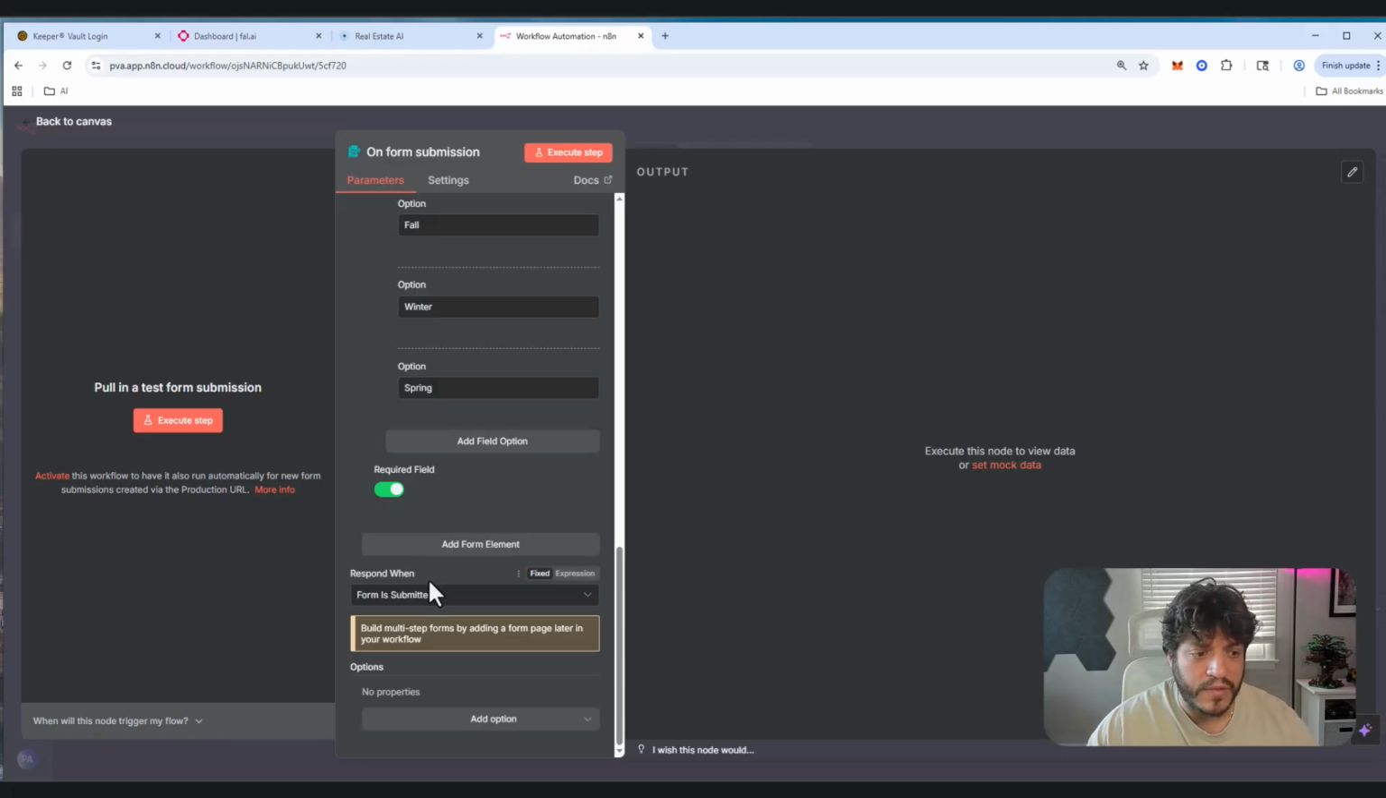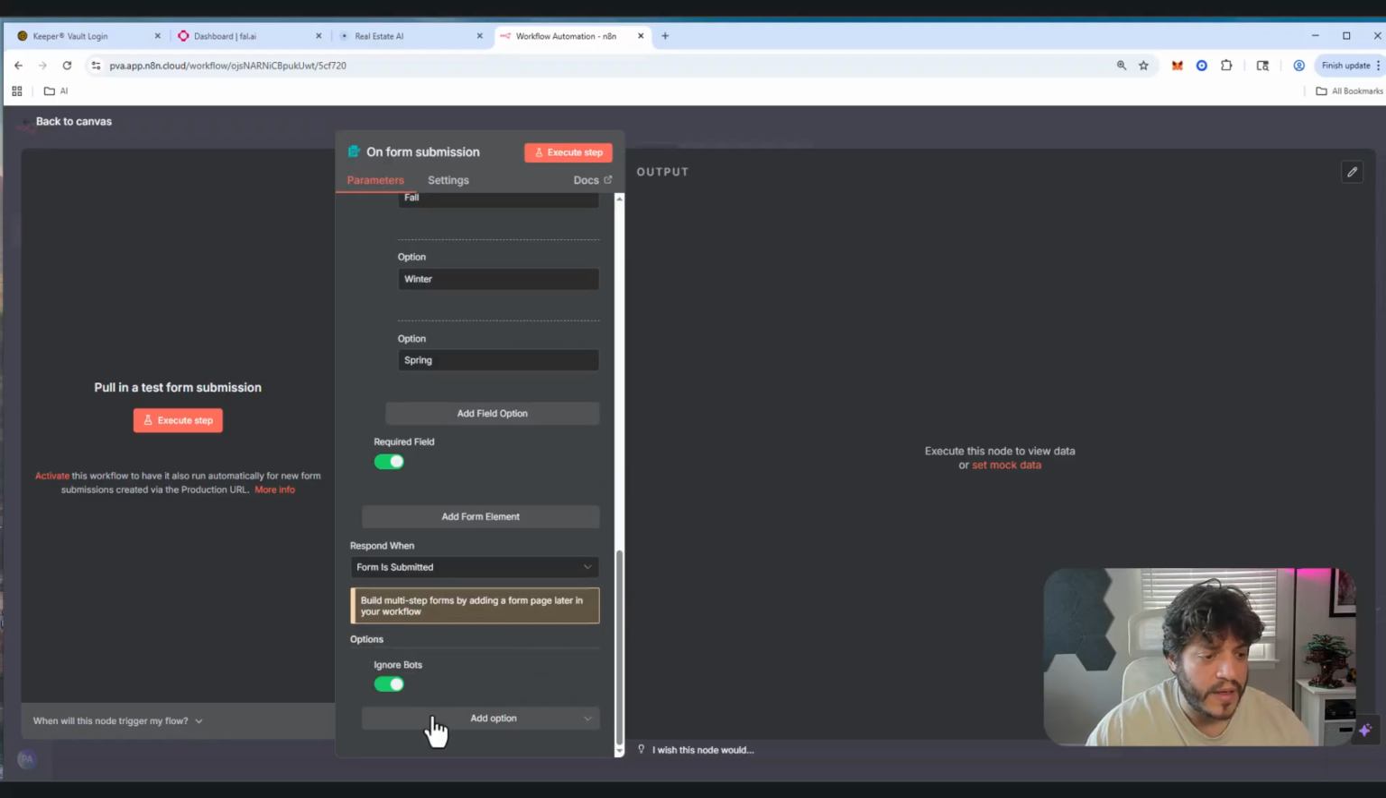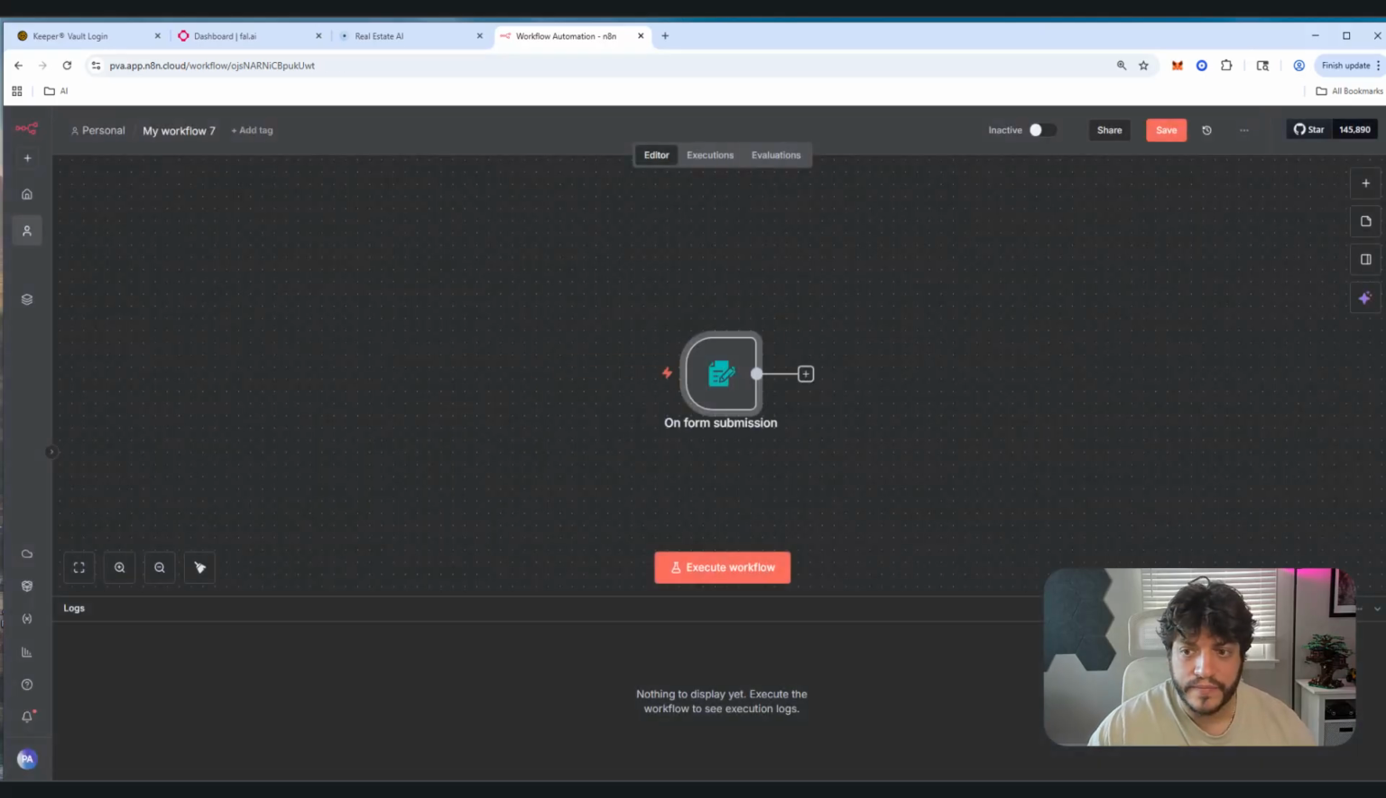Then that's required, and then I usually go down here and hit ignore bots, and I go down here again and hit append N8N and I remove that. Okay, so that's the first step. Now we're going to add a code node.